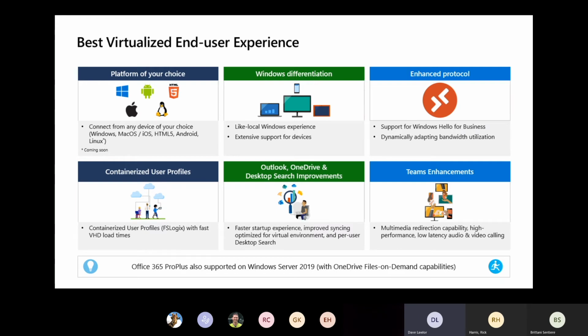So the best virtualized end user experience per Microsoft, the platform of your choice. It basically allows you to connect into RDP, your virtual desktops using any platform, whether that be Windows, Mac, HTML5, Android, and as I was mentioning before I got cut off, Linux is rolling out and thin clients are becoming more and more adopted, but it's all based on the SDK that Microsoft released to the vendors, so they're slowly adding it up.